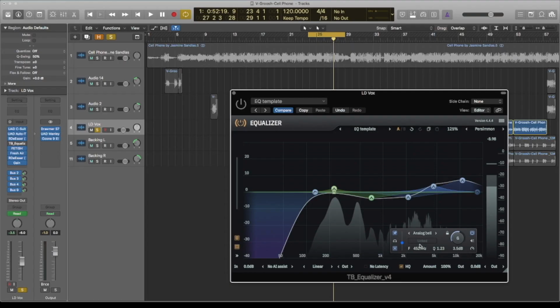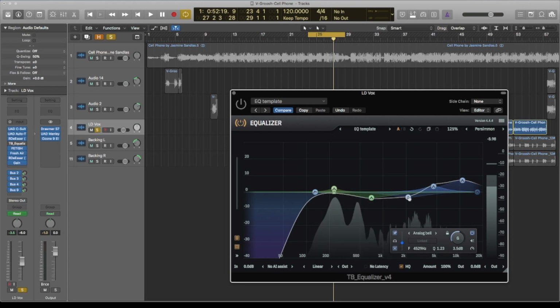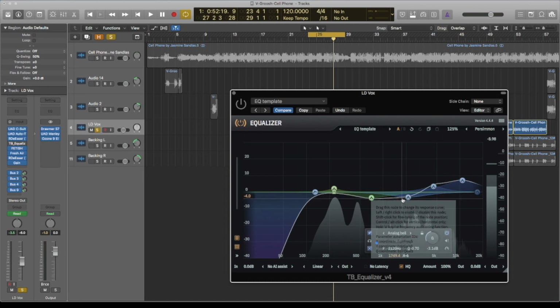Where the magic happens actually is in the mid-range, because a lot of people mixing at home might end up boosting 2k, 500 or something like that. Basically, you need to dip all your mid-range. If possible, push them down 3 dB, 6 dB at times, depending on the mic as well.